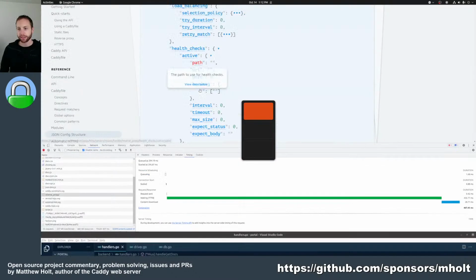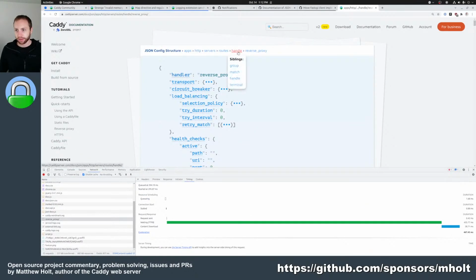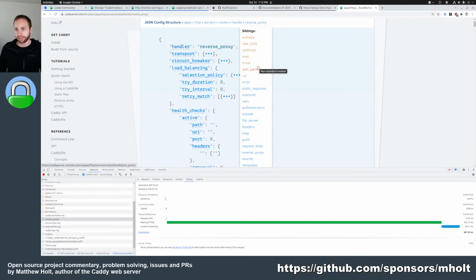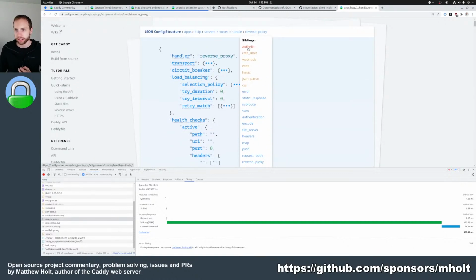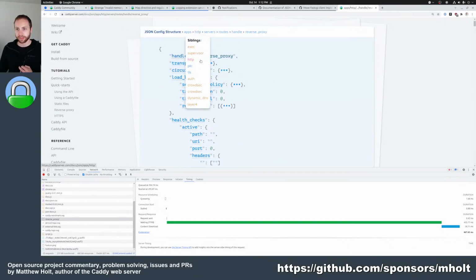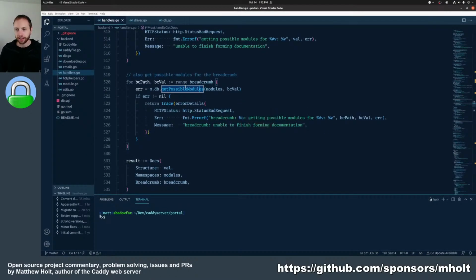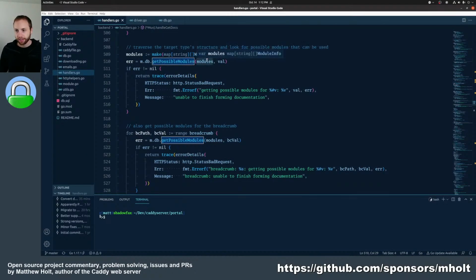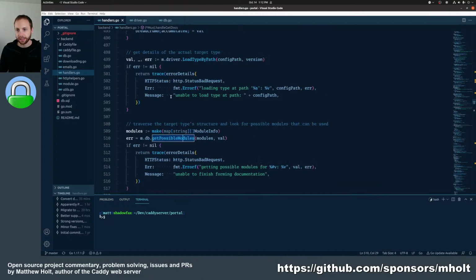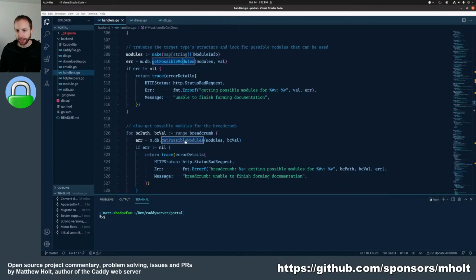And that's because, for example, handle takes modules. It's not like a struct field, it's not a static field. All of these listed here are modules that can be used here. Same here with apps. These are all modules. These aren't hard-coded into Caddy. These are all things you plug in. So we have to go get that from the database separately, by using a query that can get the possible modules at this place in the structure. And so this function is called twice.